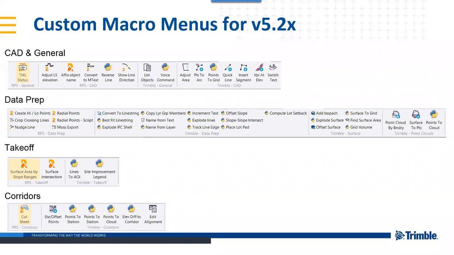And you can see the data prep menu ribbon is already fairly full, and it fills up literally weekly. You can see we're adding more and more commands every week through the collective TML development network. In the takeoff, obviously that's a little light right now. There's only 4 commands in there, but even so, there's some very good commands in that. And then in corridors, that's again growing, and there's more and more functionality appearing in the corridor menus. And we'll look at some of these TMLs when we get into the demonstration piece of this presentation.